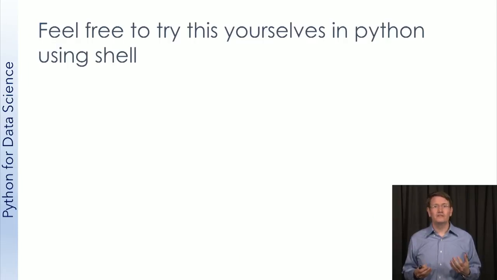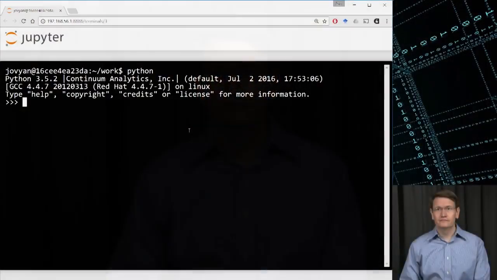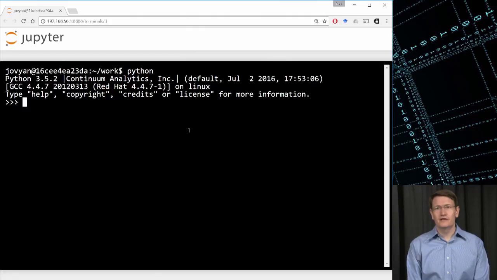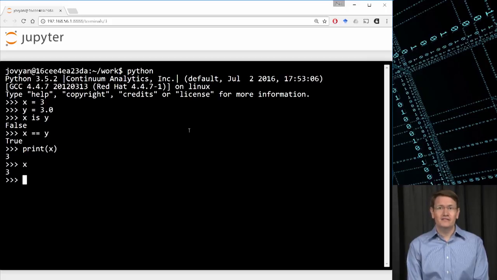Now you might have noticed that I've been writing code in the shell format. If you want to play with code like I have been, just open up your Python shell, and you can start running commands like x equals 3, y is 3.0. We can test things like we just did. For example, x is y will come back as false. X equals y will come back as true. You can print x if you want to see its value. But you can actually just type x instead. So feel free to play with your code this way as you learn Python.